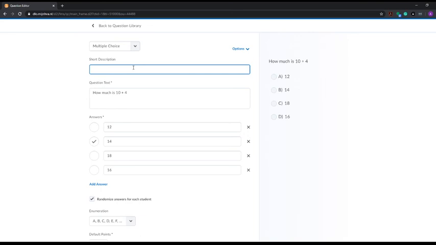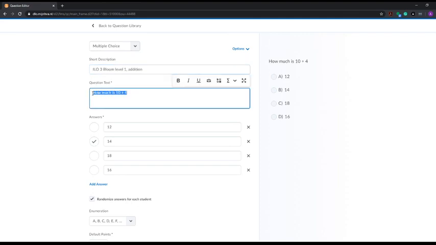So if I call this learning objective 3 Bloom level 1, and this particular one is about addition, it will show up in my question library, and when I create a quiz, it will automatically show this as my question. If I leave this out, the question will simply be the beginning of the question text.